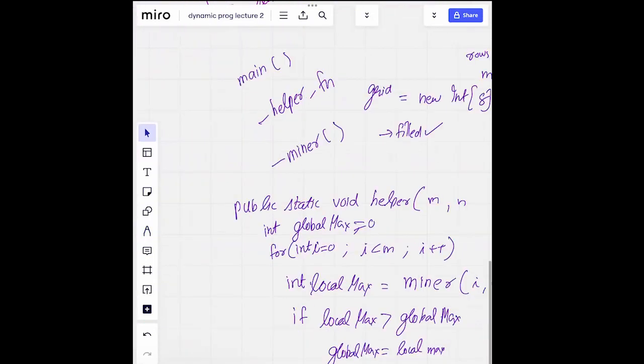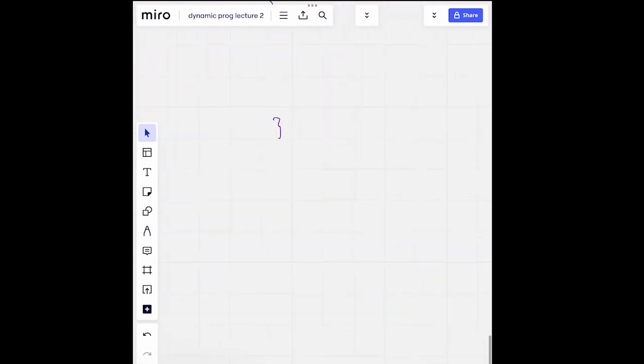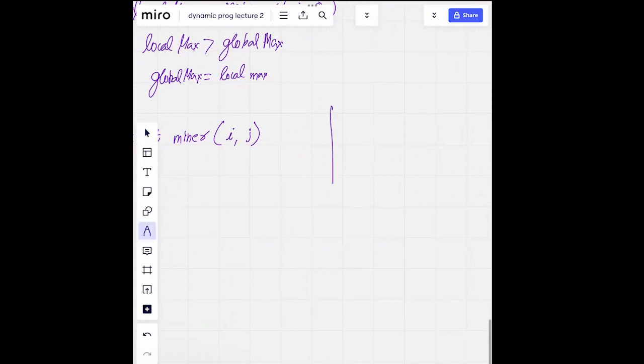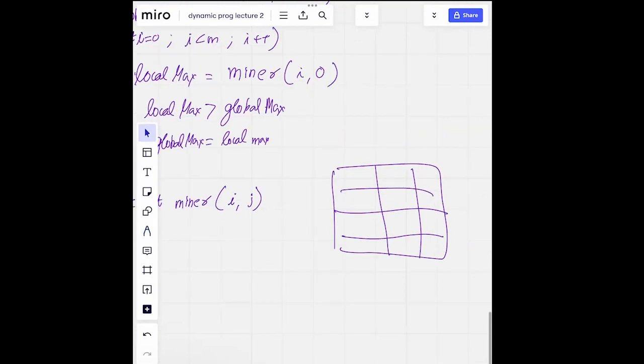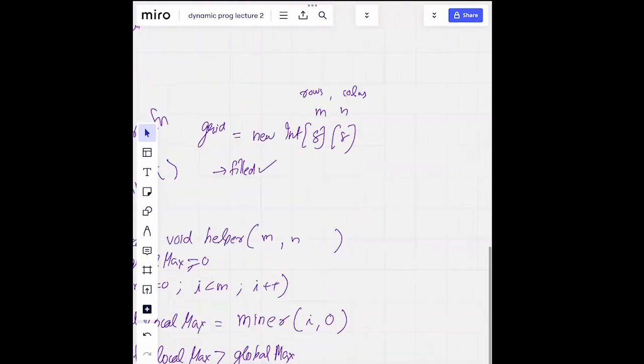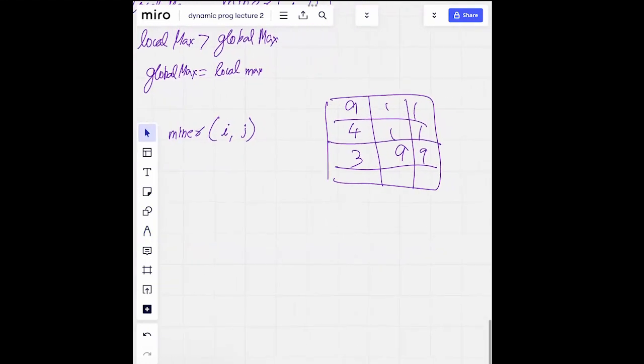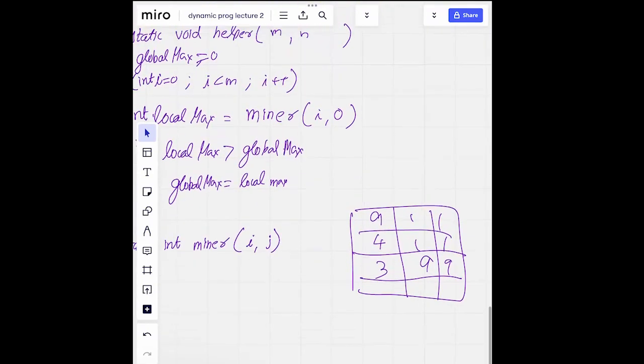Let's also draw another mine grid somewhere here so that we don't have to keep scrolling up and down. Maybe here, right? So here is our mine grid. It has some values, and I'm going to try to replicate it. 9111, 4111, 399. Whatever, it doesn't matter at this point, it's just for our visualization. So now we are done with the function signature.